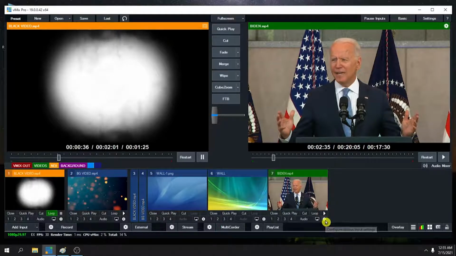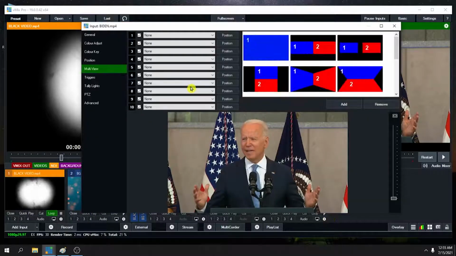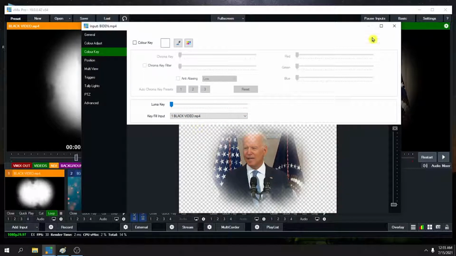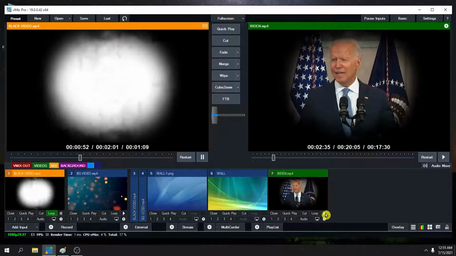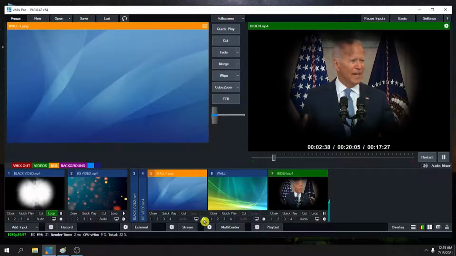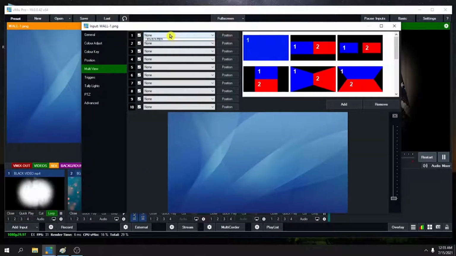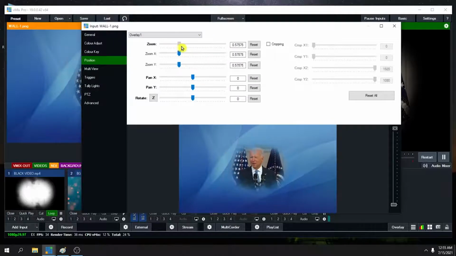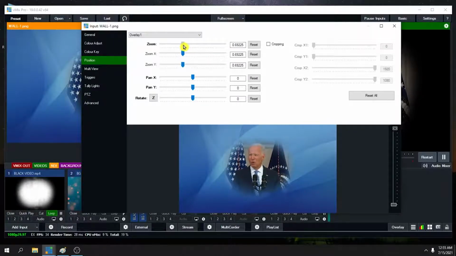Click for the settings and then click for the color key and fill input. Look for that video. The name is black video, so choose black video. Okay, so this is it. And play the President Biden's video. And let's say if we're going to put here and look for President Biden video, so this is it. You can also resize it whatever you want.